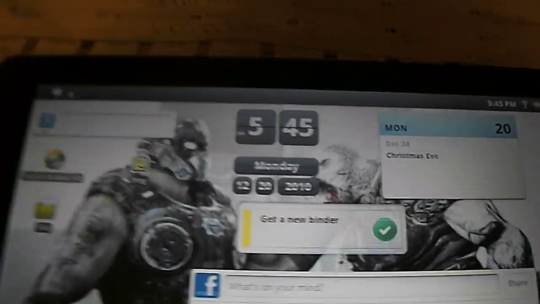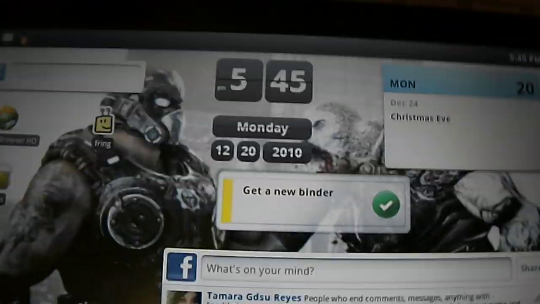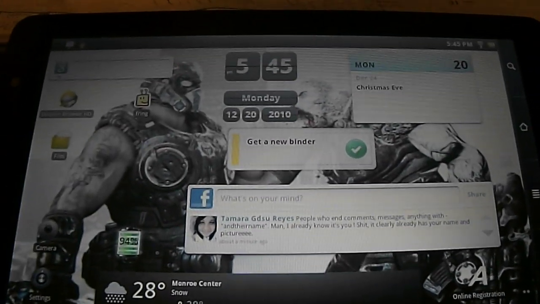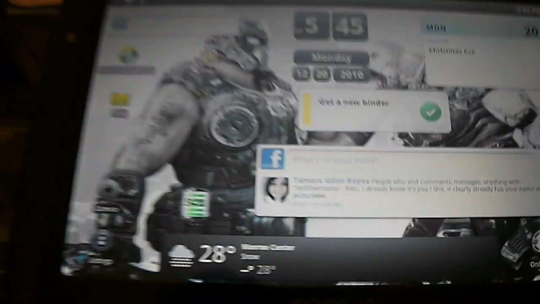I can compare it to, however, an iPad. And I know that some people think that this sucks compared to the iPad. You know, this has a webcam. The iPad doesn't. It has a USB slot. It has everything the iPad should have had. But, anyway.